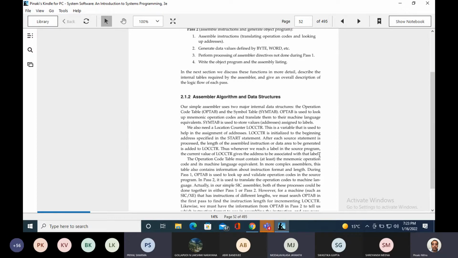Okay, so the operation code table must contain at least the mnemonic operation code and its machine language equivalent. In more complex assemblers, this table also contains information about instruction format and length. During PASS 1, OPTAB is used to look up and validate operation codes. If it's a valid opcode, fine, otherwise it will generate an error message in the source program. In PASS 2, it is used to translate the operation code to machine language. Actually, in an SIC assembler, both these processes could be done either in PASS 1 or PASS 2.